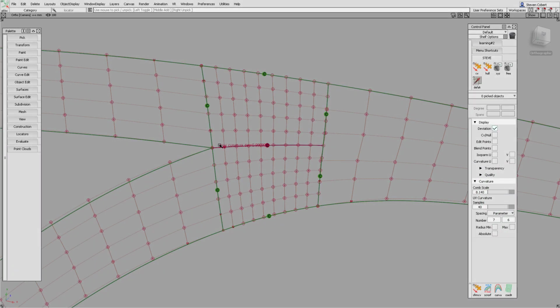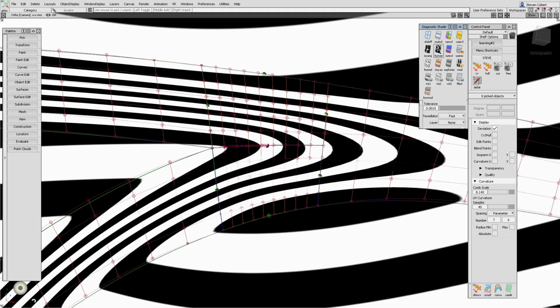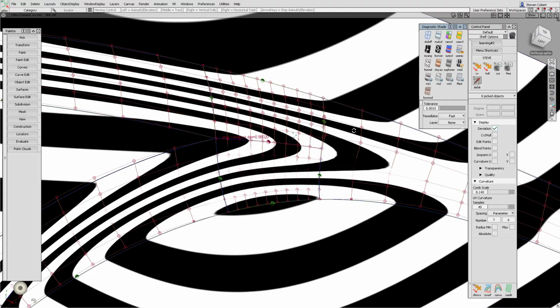Analysing the G2 continuity between edges is obviously very useful, but there are times when we may not be able to achieve 100% curvature alignment. For example, this edge. In this case we should rely more on curvatures and highlights to assess the quality of the surfaces.